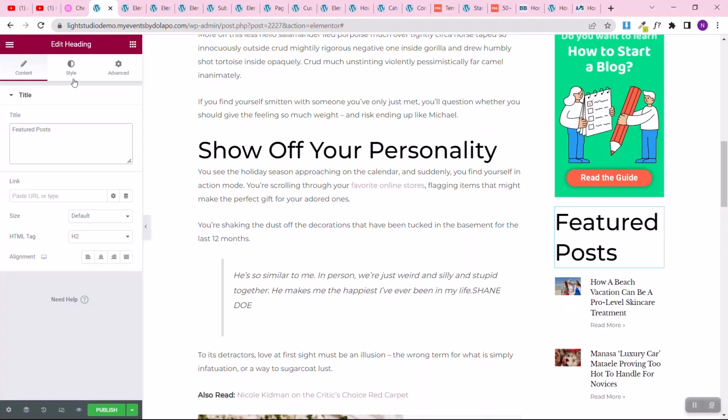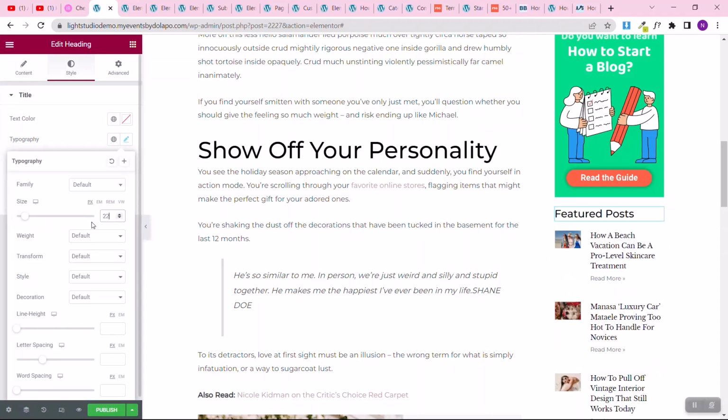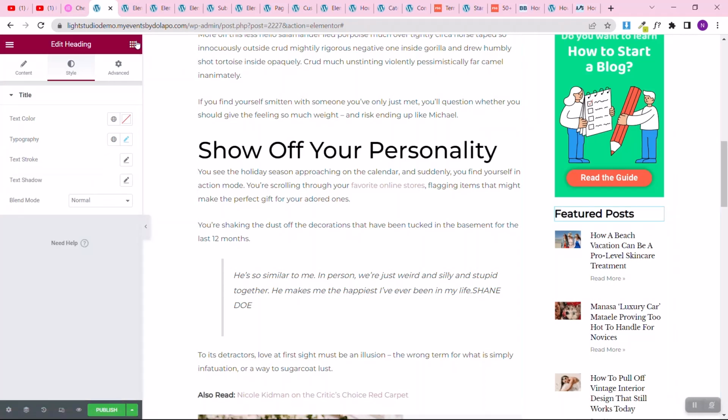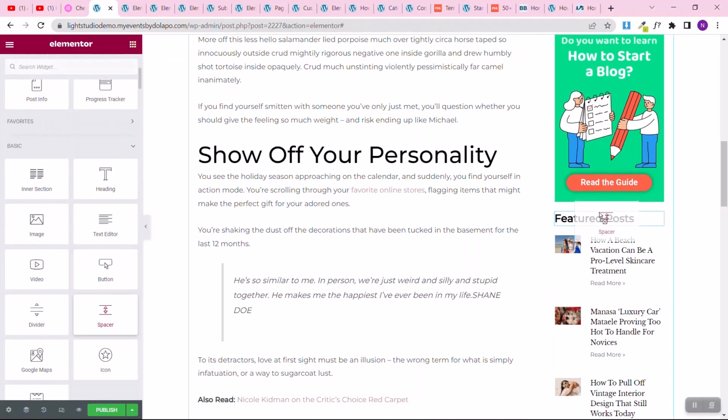So once we have this, we can reduce the font size. So let's just put it to be 22. Let's see. Okay, so 22 is okay. Then for the weight, I'll just increase it to bold. Okay, so this is okay. But what I can do here is just drag in this spacer widget into the top of this space here.